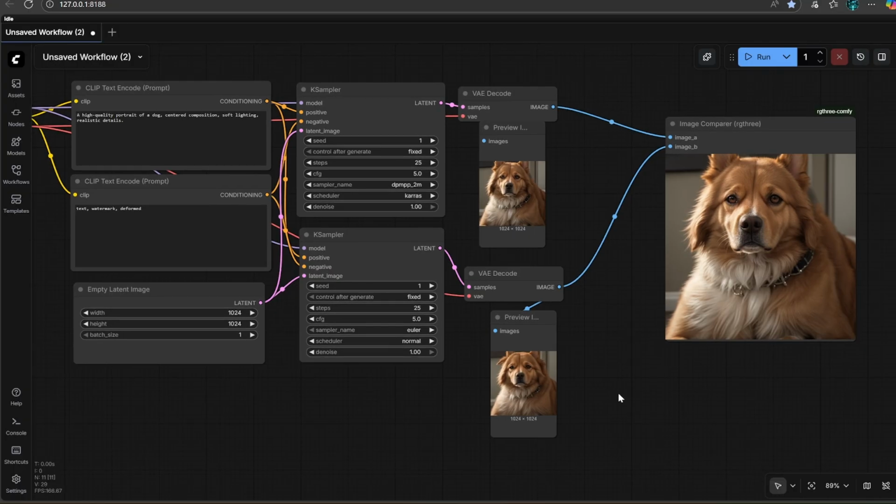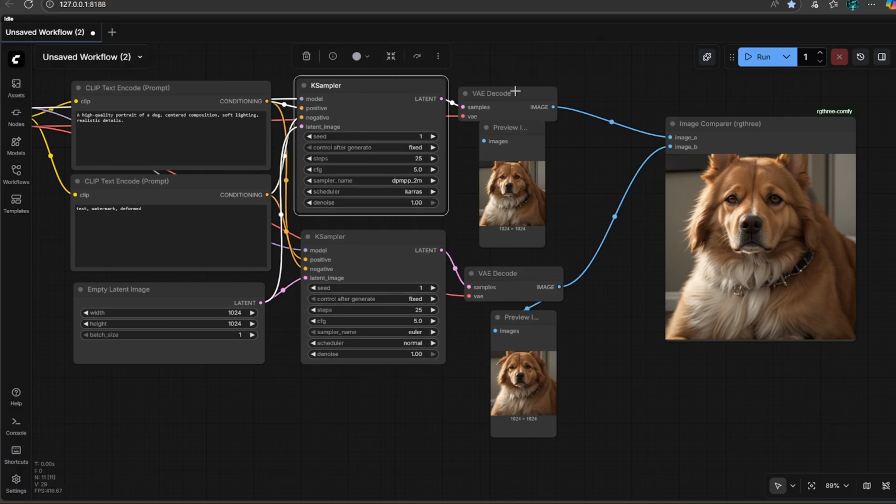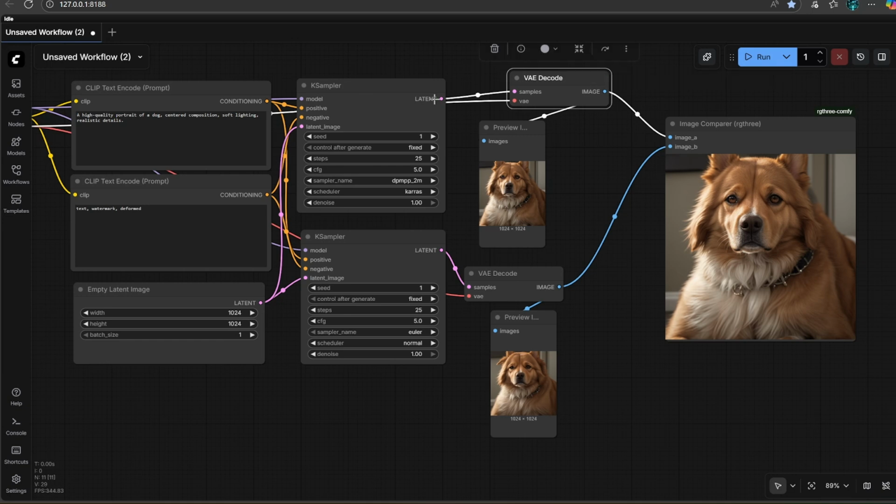Finally, let's talk about denoise. Denoise controls how much the image is generated from noise. A value of 1.0 means the image is generated entirely from scratch. Lower values are mainly used for image-to-image workflows, which we'll cover later. At this stage, the key takeaway is that the KSampler is responsible for actually creating the image. However, its output is still not a visible image. It exists in latent form.